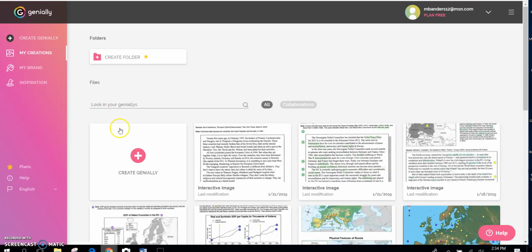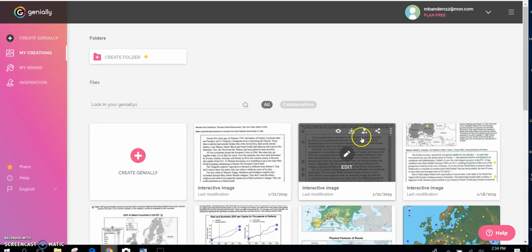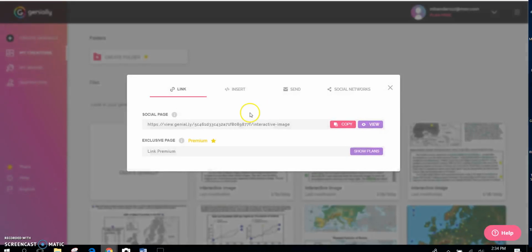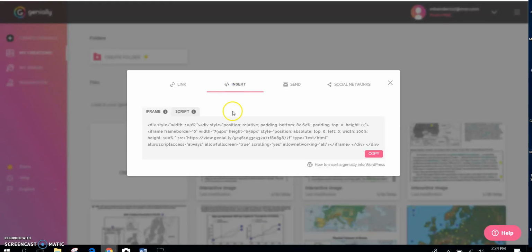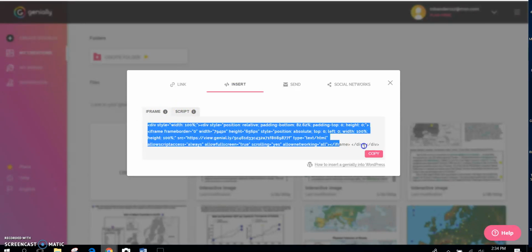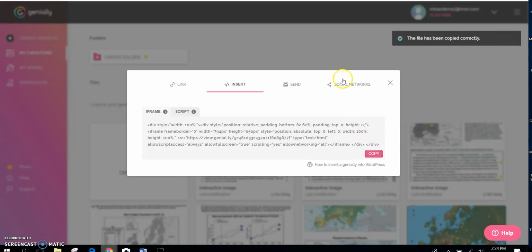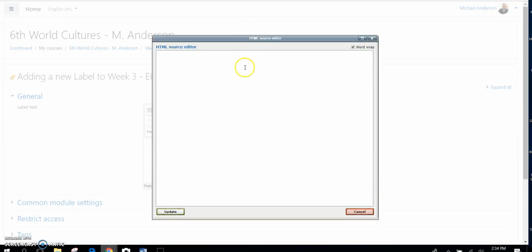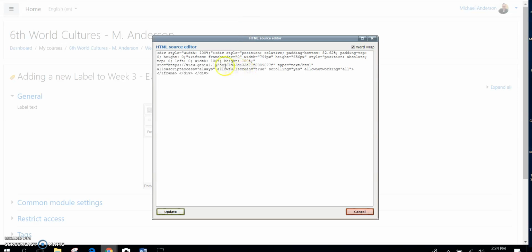Now on the Genially that I made, I want to add this interactive image. So from my Genially homepage, all I have to do is click the little share button and click insert. It's got the little ticker tag, which means HTML. And you can do script or iframe. I find that iframe is more standardized, works a lot better on Moodle. So I highlight all that, copy it, or I just click copy, and that copies it to my clipboard. And then I go back to my Moodle page, and I put this in as is. These iframes work just as they are. There's not a whole lot of modifications that you can do on them.